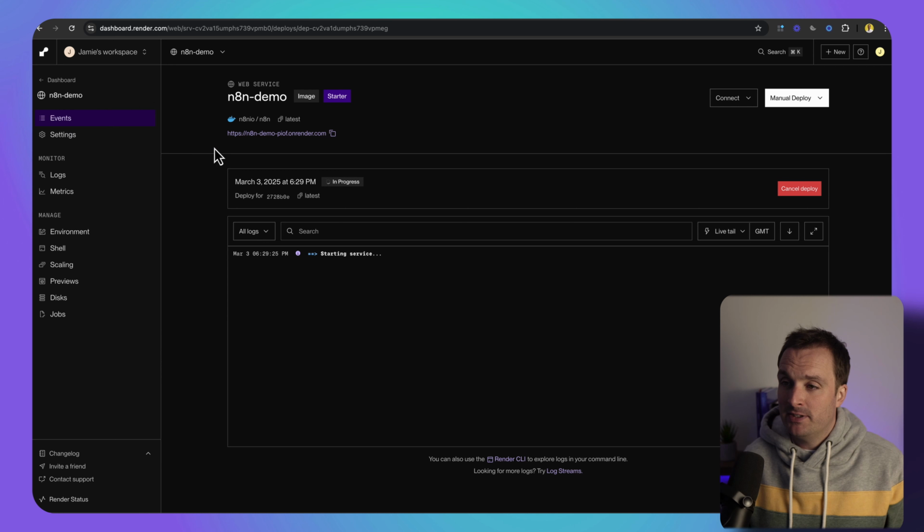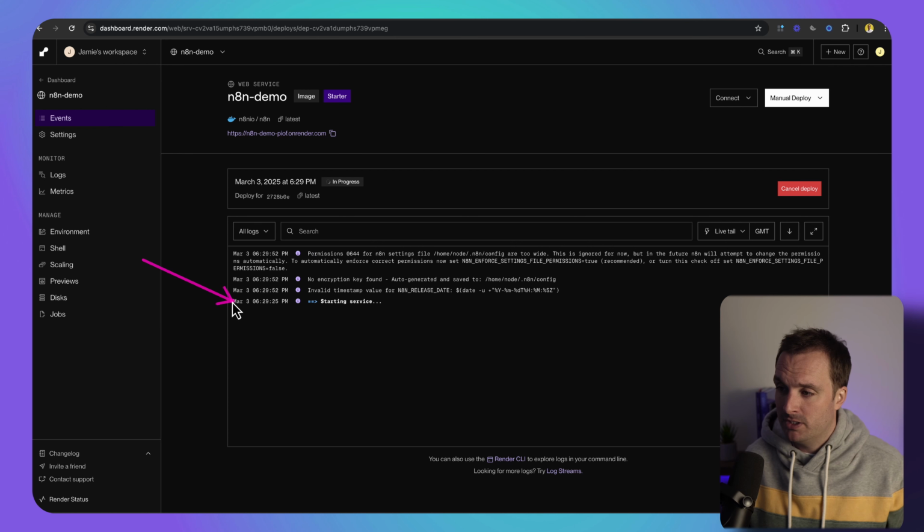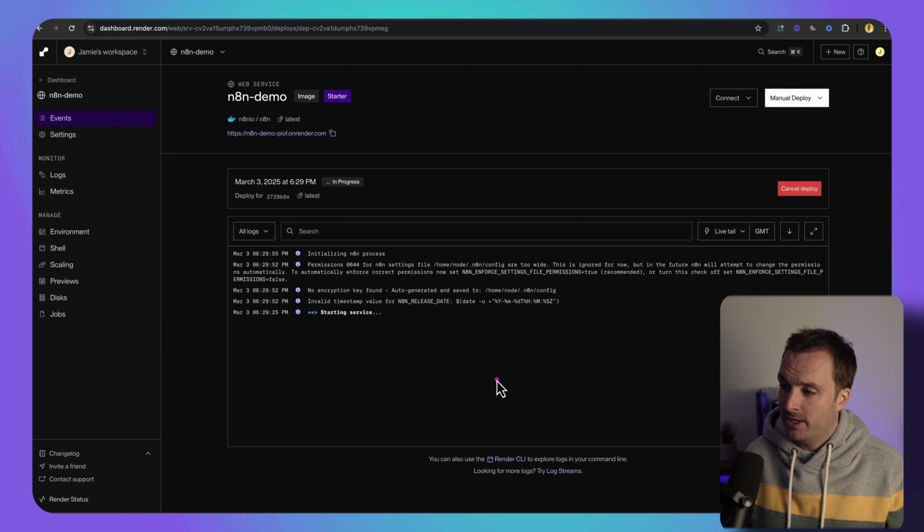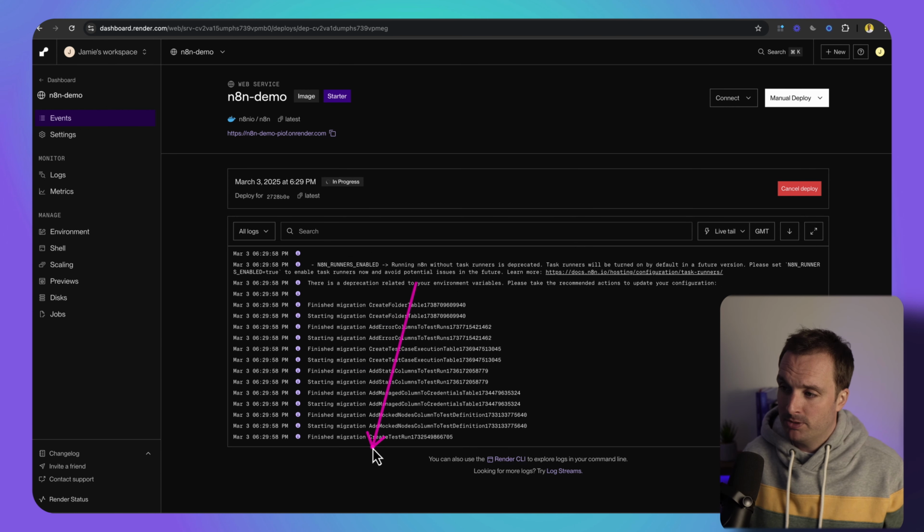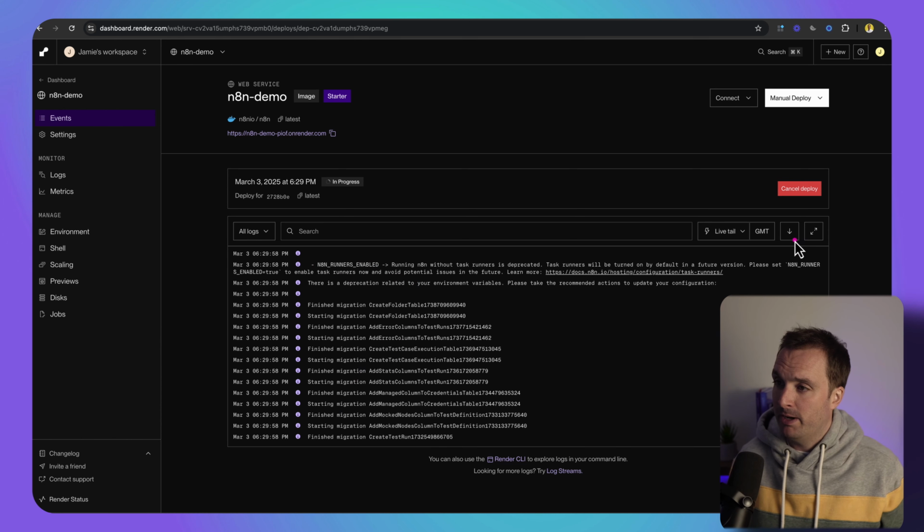And what you can now see on the left-hand side, we've got events, settings, logs, metrics. So events is kind of like an overarching logs really, and you can essentially see this is like a console window here where we've got what's happening. So the service is starting, and at the moment the oldest process happens at the bottom and then the most recent is at the top. You can change that by clicking this arrow button here to swap it the other way around if you prefer, but it doesn't really matter either way.